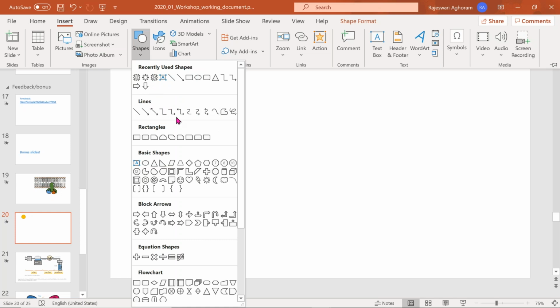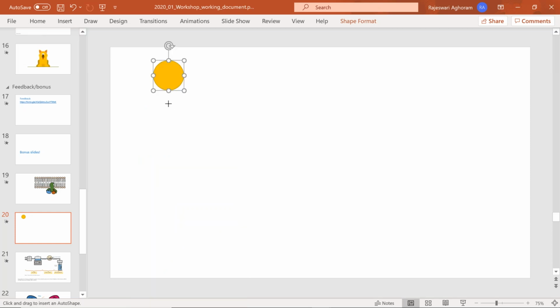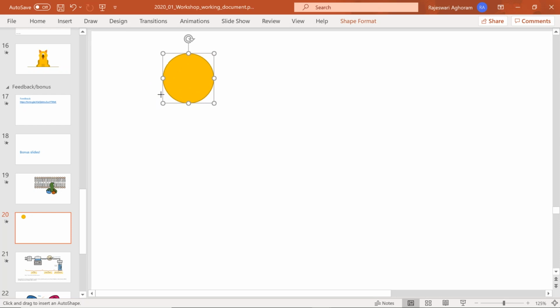So under shapes, this comes under lines. There is an option called a curve. This is very useful. If I click on curve, I'll magnify this so you can see better. What curve does is, wherever I click, it adds a curve. So I'm going to click and drag from the first point, then click, click, click, and so on, right?